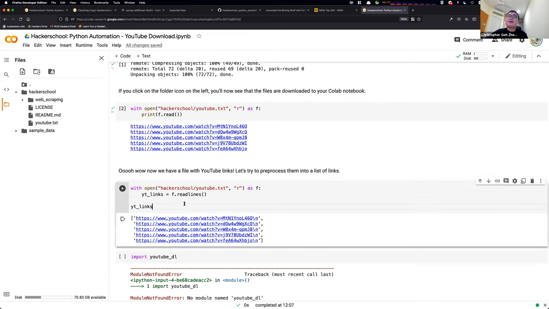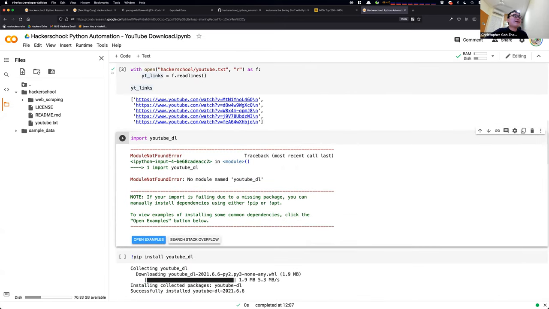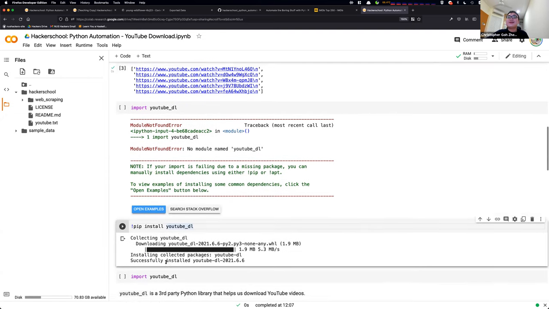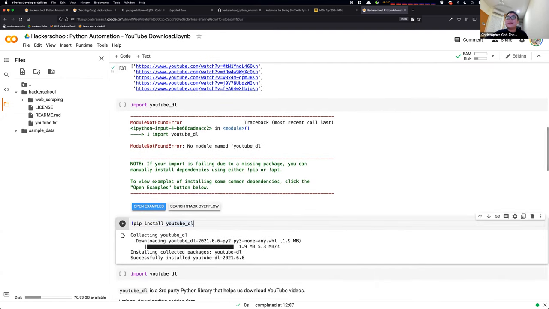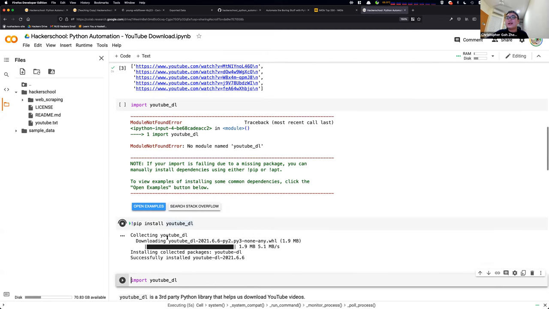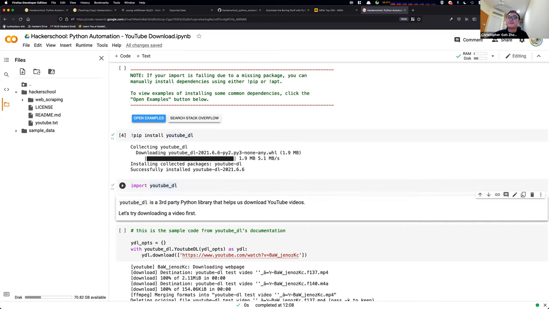So I can just run this and you get this whole list. This is a Python list of YouTube links. Some of the people were mentioning in the chat that they can use YouTube DL. This YouTube DL actually comes as a Python library as well. So you can just pip install YouTube DL. And if I were to just run this, then the Colab instance will download this YouTube DL library, and I can import this third party YouTube library as well.